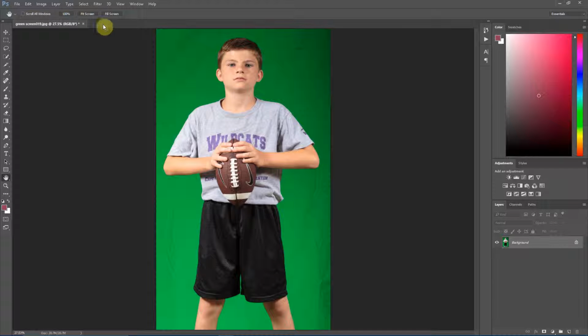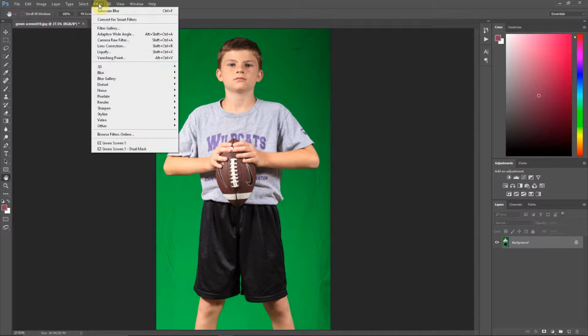This video is just a quick overview of the Easy Green Screen 5 user interface. When installed, Easy Green Screen will be in the filter menu in Photoshop. There are two startup options. There is the standard single mask extraction and there is dual mask extraction. I cover the differences between these in another video. For this video, I'm just going to use the single mask extraction.